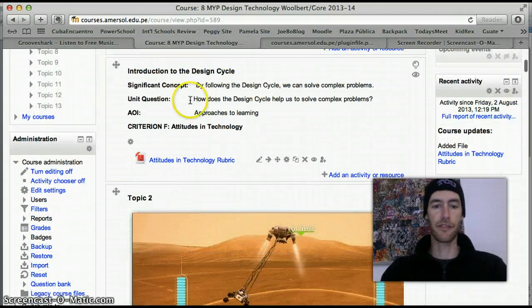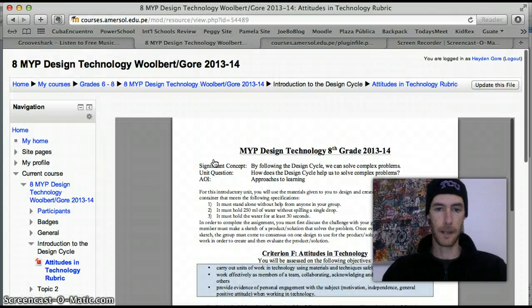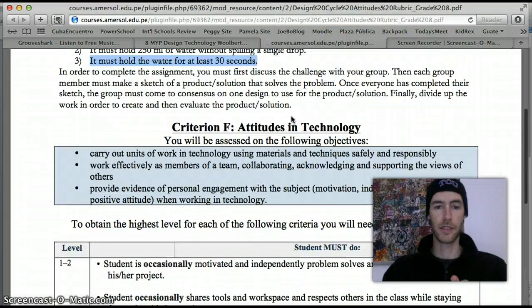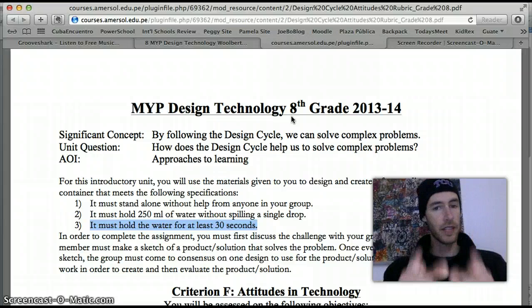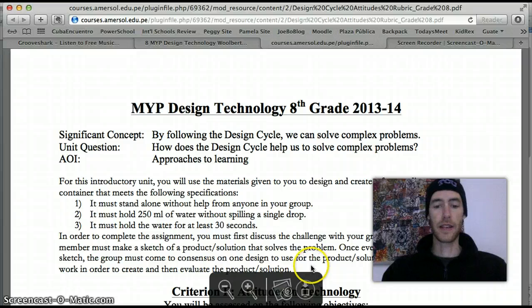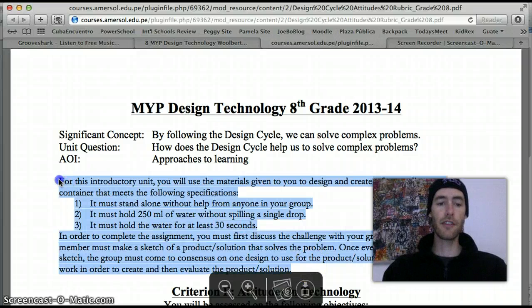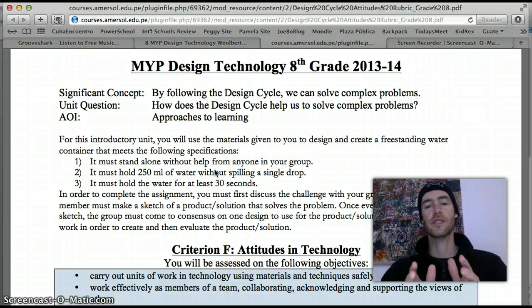Here it is. This is the first unit, Introduction to the Design Cycle. Under Criterion F, Attitudes in Technology, you can see that we have the rubric posted there. I've made this in a separate tab so it's bigger and you can see it. Here's the rubric. I want you to go onto the Moodle page and read it carefully. In every rubric that we make in this class, we'll give you a task sheet that tells you what you need to do. So here are the instructions.